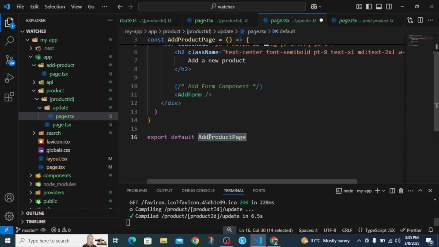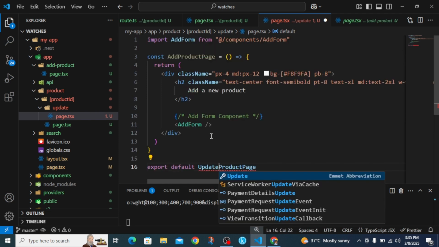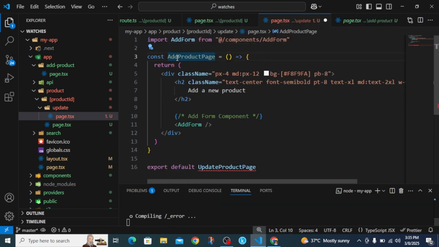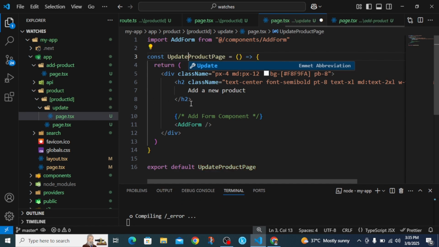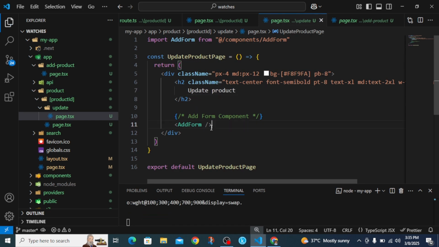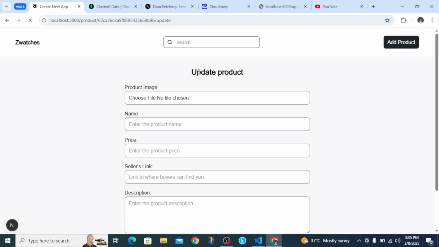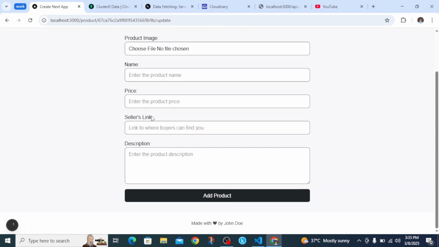And I'm going to change this to update product page. Come here, update product page, and instead of add a new product, I'm going to come here and say update product, as simple as this. And then we can save and refresh. As you can see, the update products have the same.